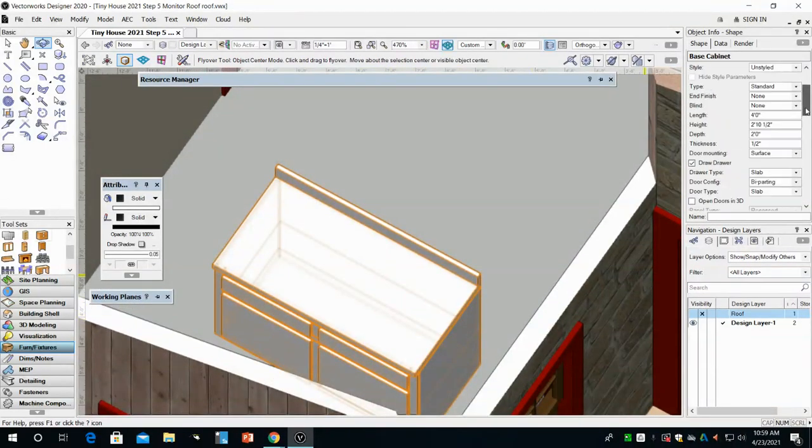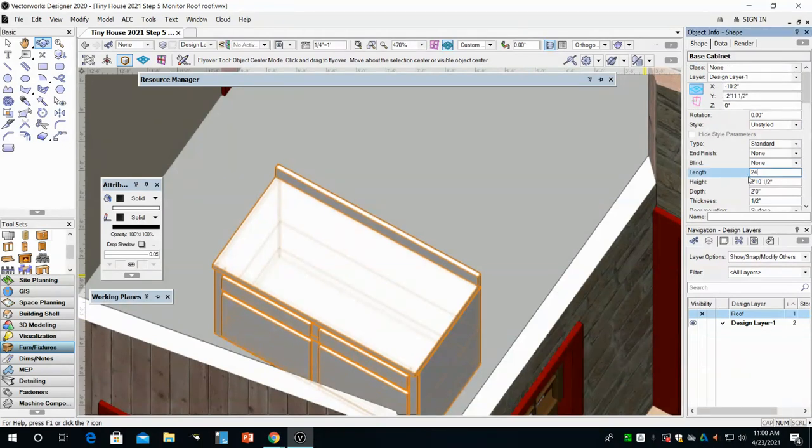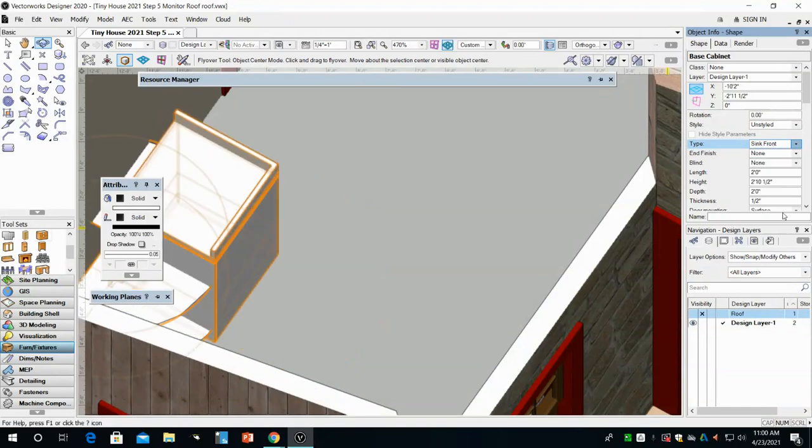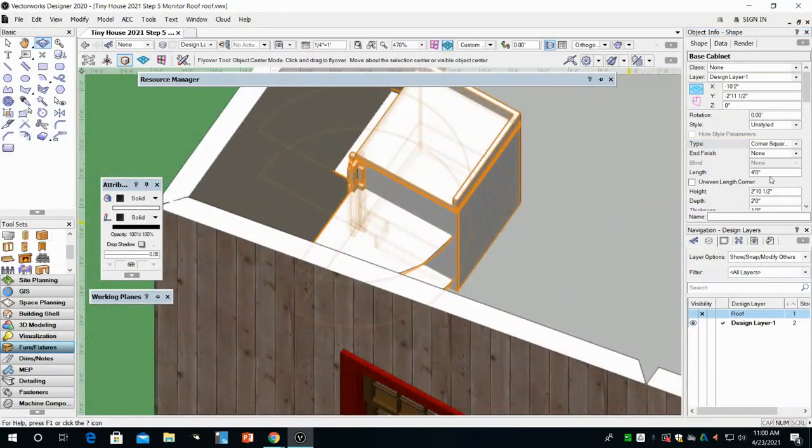Now, most of you are going to have smaller cabinets. We can just change the length of that, just like that. We can also change it from a standard cabinet to a sink front. We will need a 30-inch sink front for this project. It looks the same, but it makes it hollow so that we can put a sink in there. We also could have corner cabinets. I'm going to need to make that a little bit bigger for the corner cabinet.